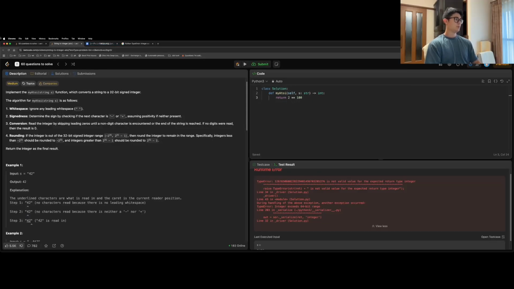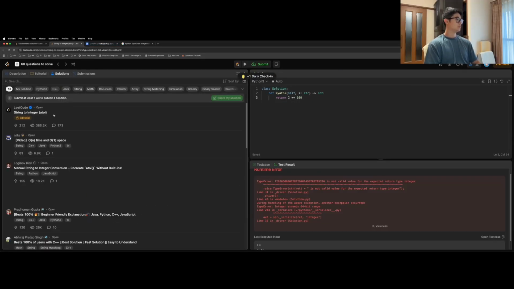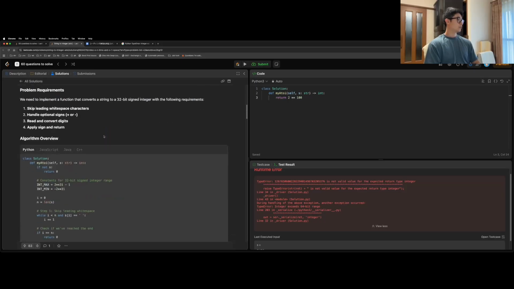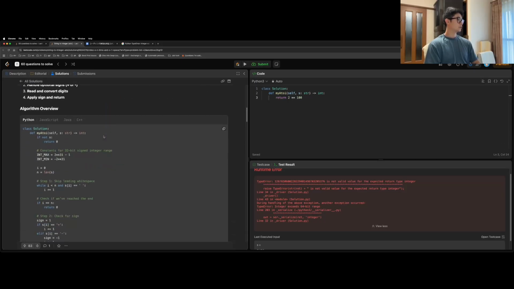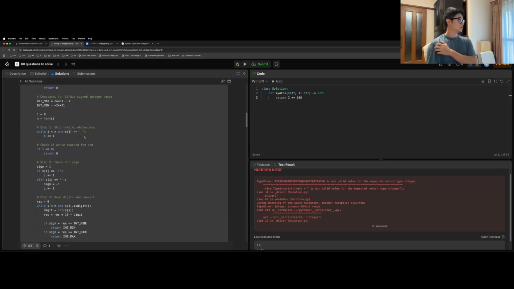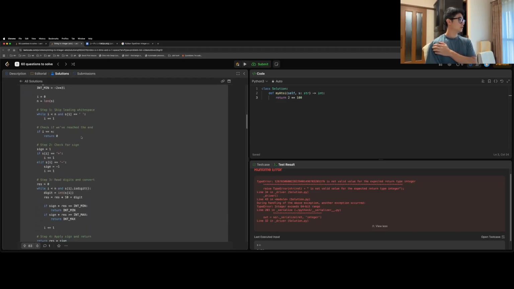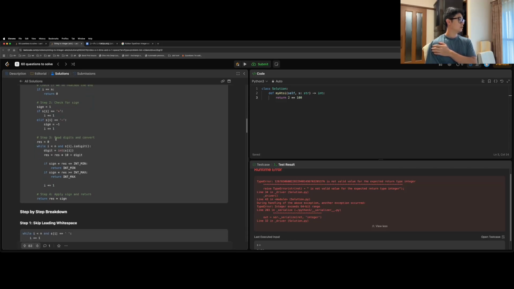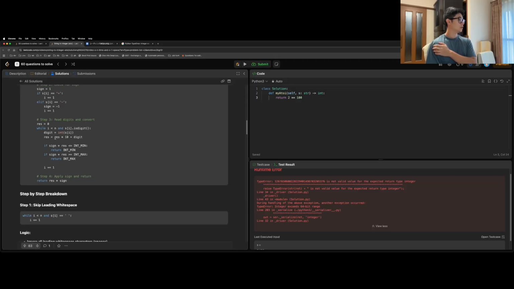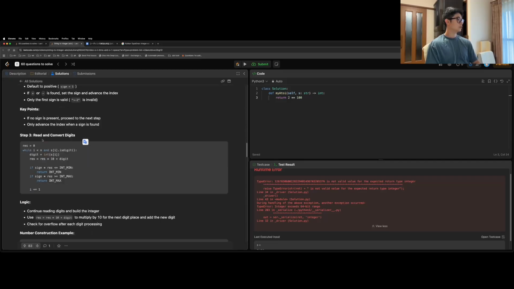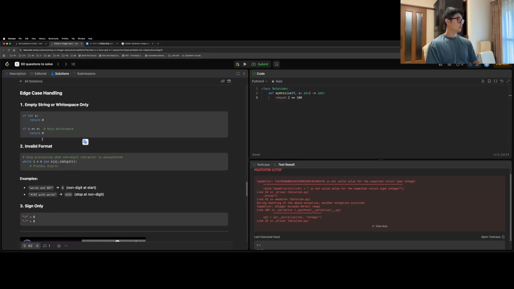So let me look at other people's solutions. Of course, you cannot see it without purchasing their subscription. Keep leading white space. Yeah. We reach the end. Yeah, and check for sign. Read digit. Yeah, this part that I want to see. Yeah, it's doing the same thing that I am doing. Is there another?